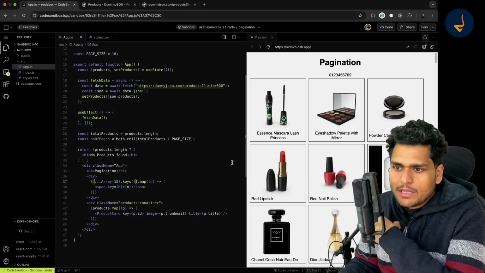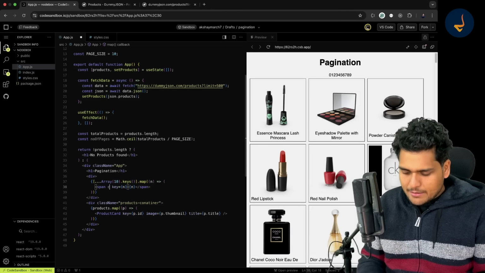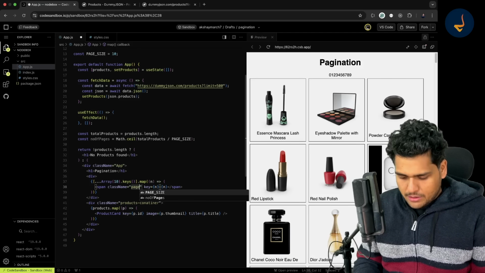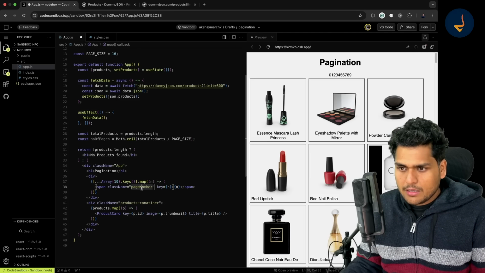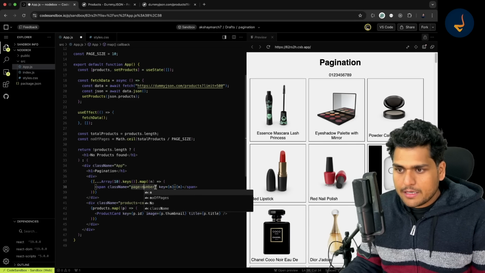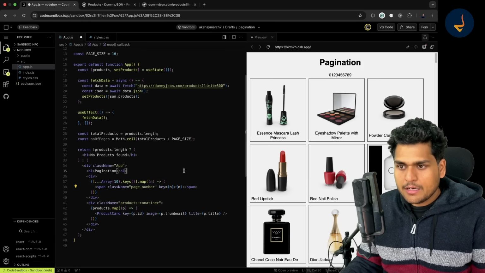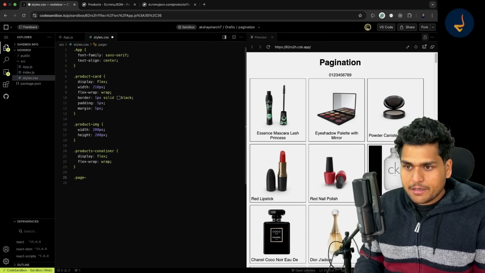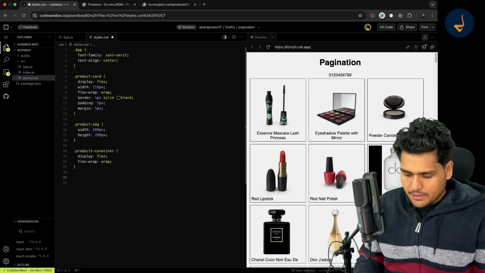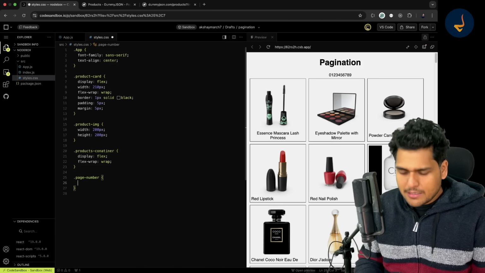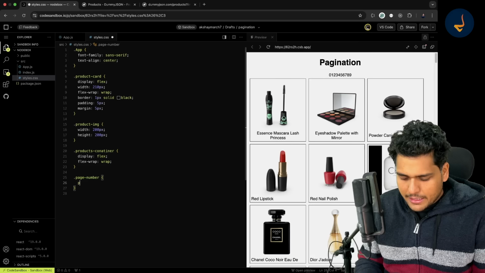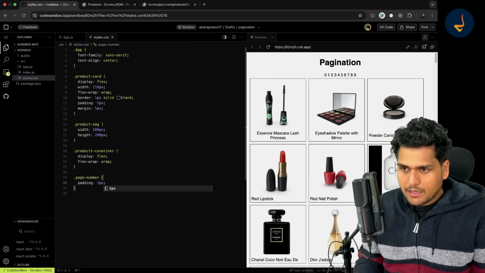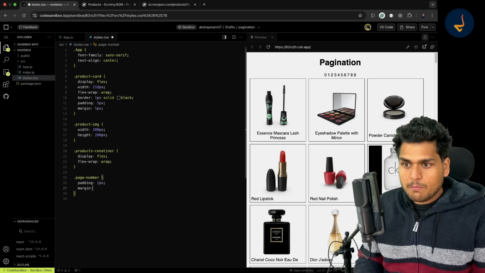Cool. So I have got this span tag. Now let me add some class and make it look a little more beautiful. Page number, not camel case. Let's add it like this: page hyphen number. Let me add some CSS. First of all, padding of 2px. How does it look? Cool, it looks better. Margin of 2px.